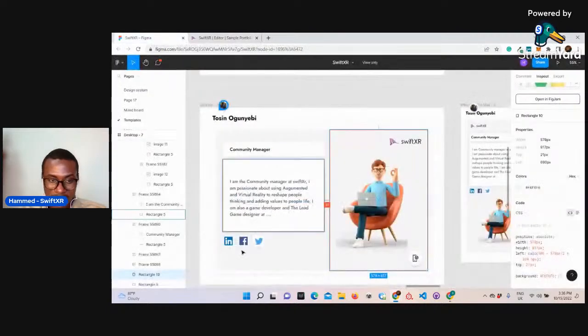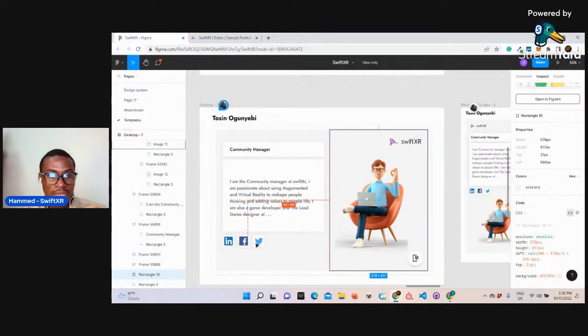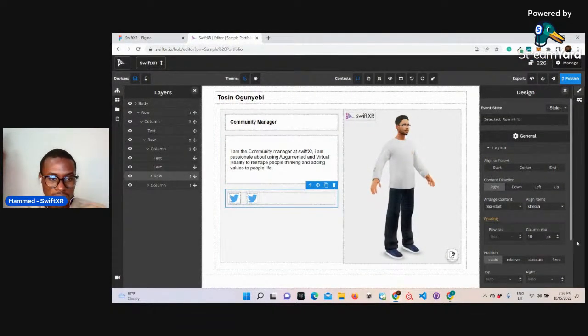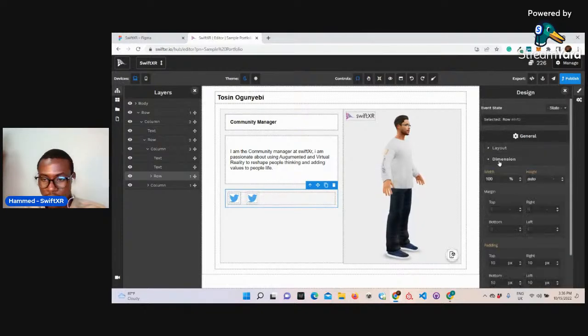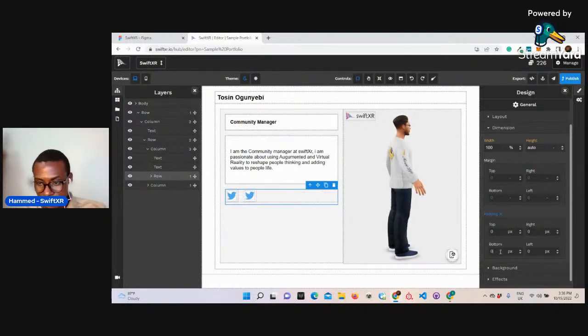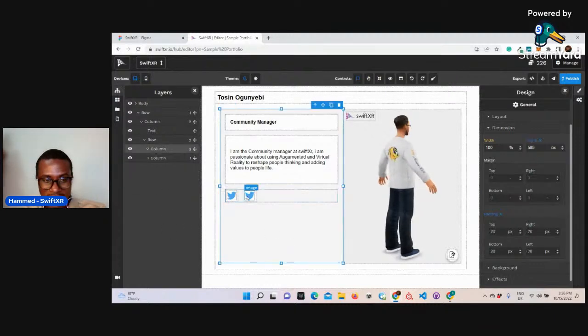Now, if you look at our design, we really don't have any spacing between these columns and the parents. So what we could do is, our parent row would always have by default what we've configured on SwiftXR, a 10 pixel padding all through. So we can also just eliminate that, and that would allow all the objects to reside in the same spot. You can see with this, we have this.